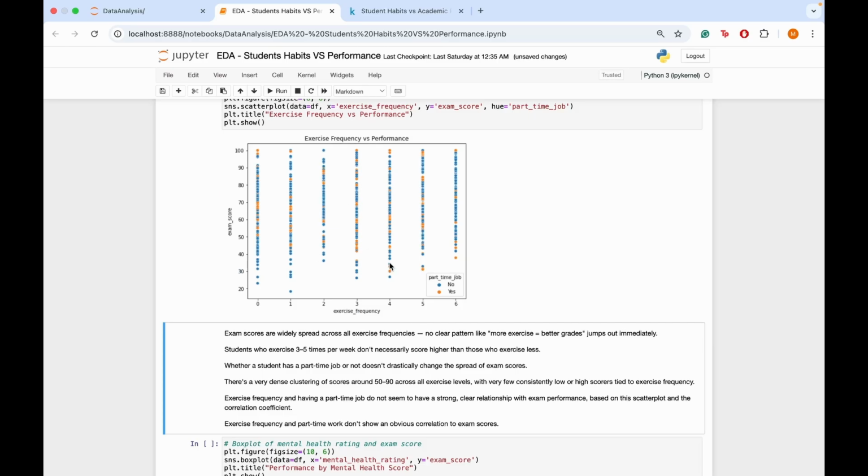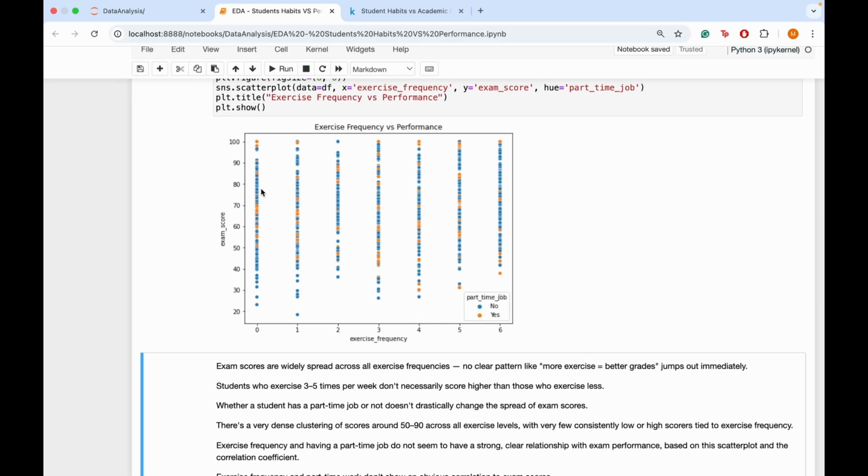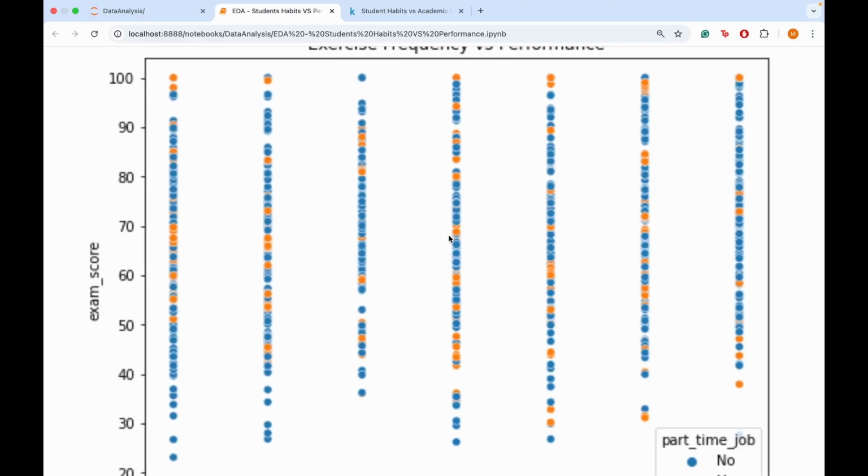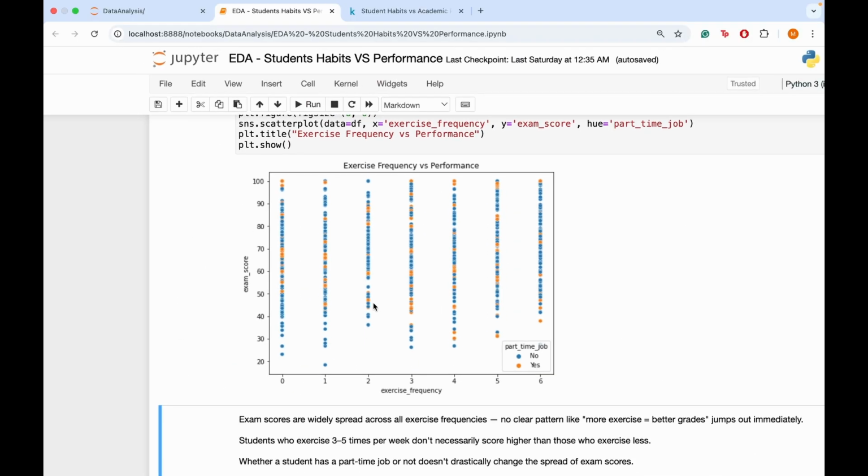There's also a very dense clustering of scores around the 50 to 90 mark across all exercise levels. So fewer students seem to be scoring below that 50 mark here. A lot of the data points are focused and concentrated around that 50 to 90 mark.